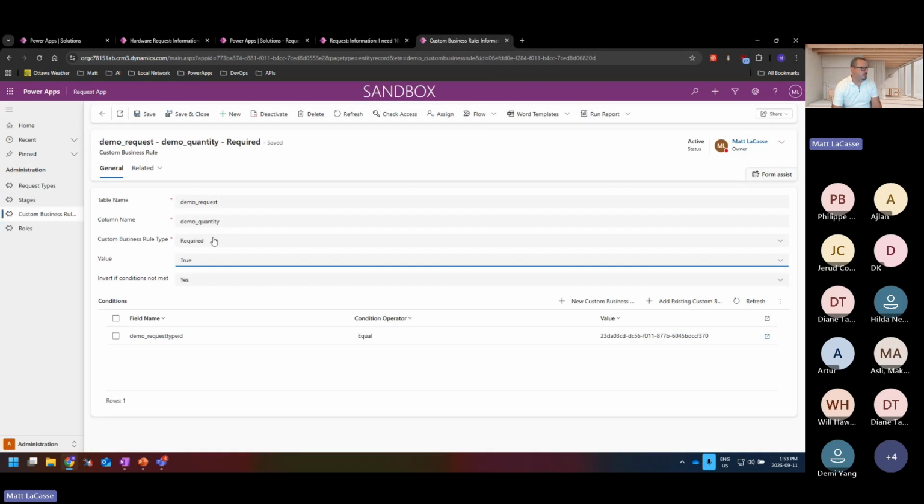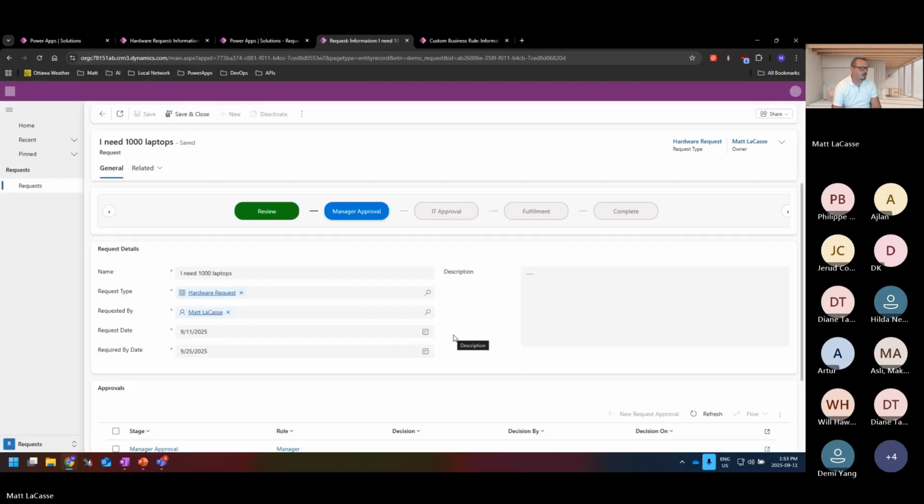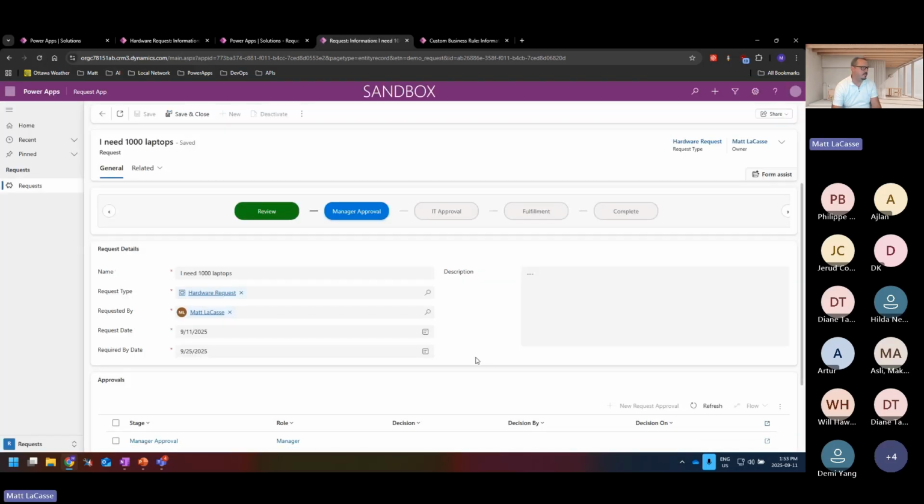Same thing with the visibility. If we want to hide this for whatever reason for a hardware request, it's a simple matter of coming in and updating the rule. Oh, you're going to make me do a hard refresh because it's required. And now we see that it's disappeared.